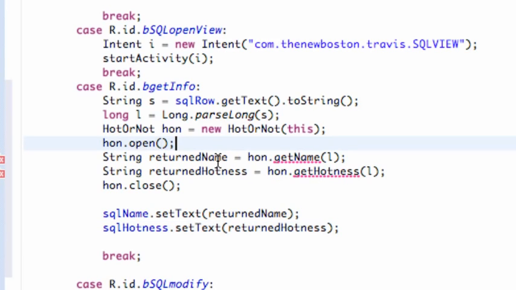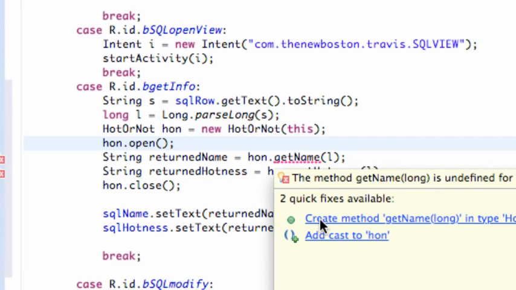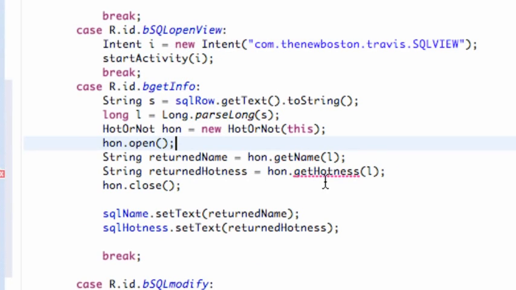Now we just need to create these methods, which we'll do in the next tutorial. But just to get started, we're going to hover over and say create method for both of these. So go back into this class and we're going to create this method as well.